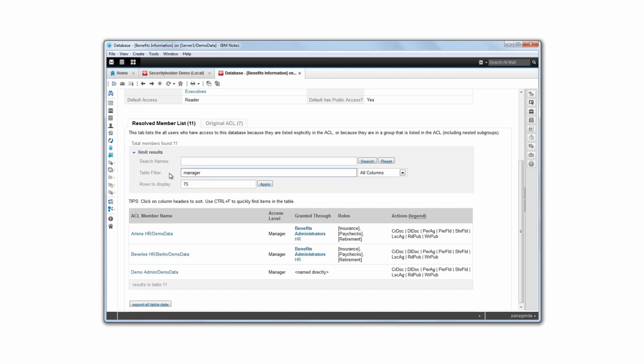Whether you want to see the big picture of how the database access looks overall, or the specific details of what access a particular user has and how they got that access, SecurityInsider can help.